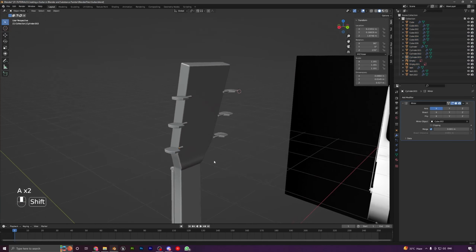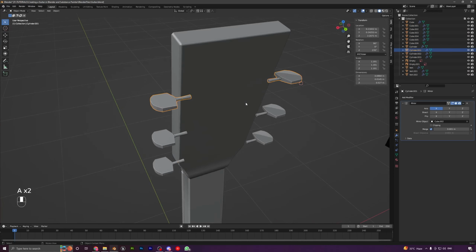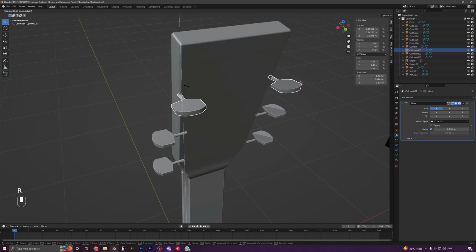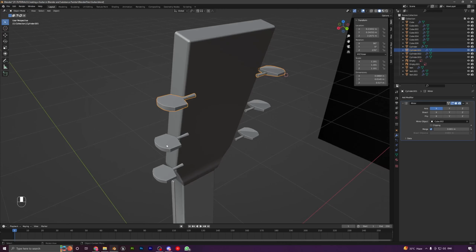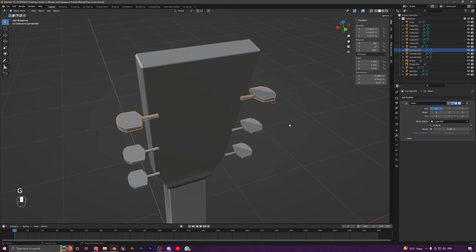All right, that's perfect. And now we cannot really edit them. If you rotate it or move it around, both of them would move or rotate at the same time. So first we need to apply the modifier to change them individually. So select it, go over here and then apply. Do this for all of them.